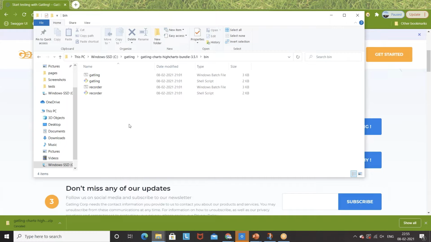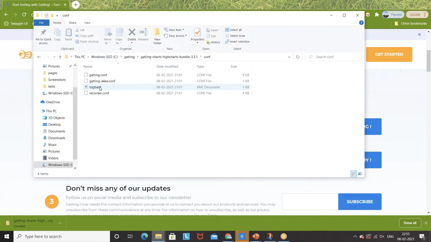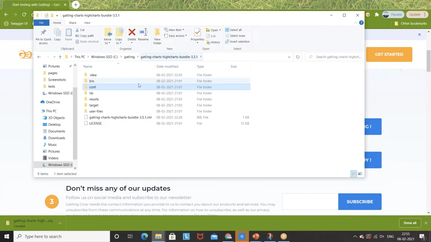So what we have to do, guys, is execute this Gatling from the command line. But before that, I'll do one simple thing. Go to the configuration. Inside this configuration, all the Gatling related configuration is available in this particular file. I'll give you a basic overview about that also.